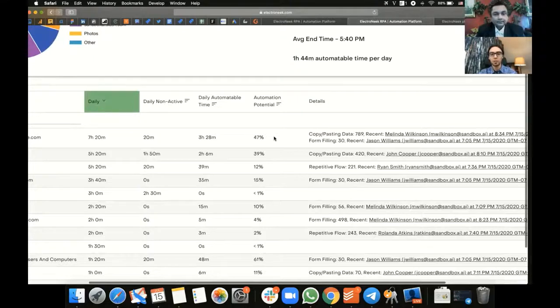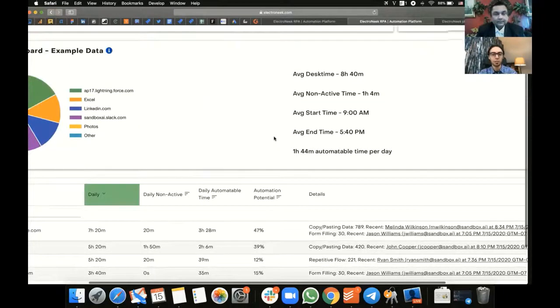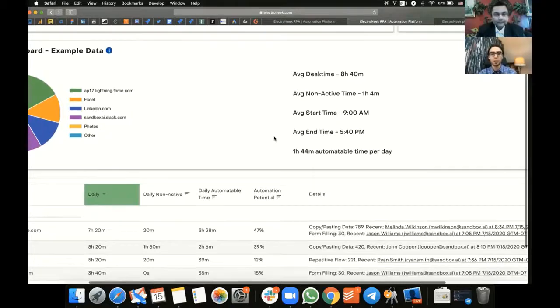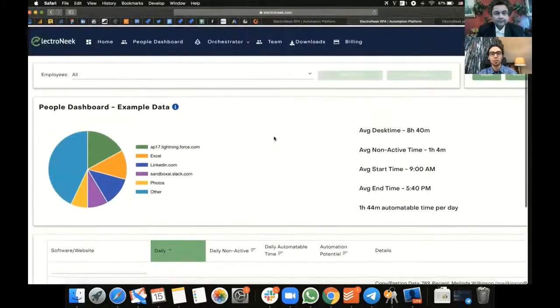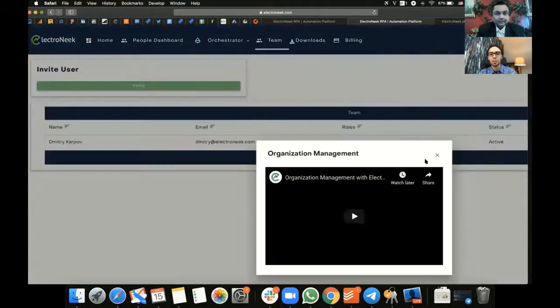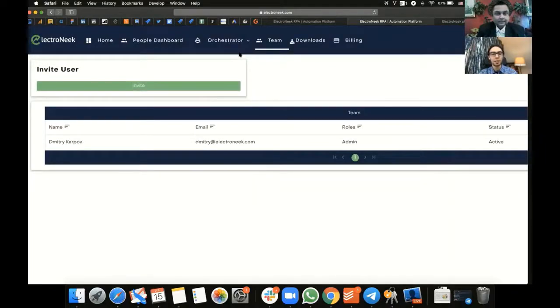So it's very easy to start automating. You don't need to think twice. It's pretty much find the biggest low-hanging fruit and automate it. And to get here, what you really need is just to invite users to your organization. By the way, what you see here is an electronic cloud account. It also has orchestrator, allows you to manage the team, and many other things that you would typically find in the automation hub of an RPA tool.